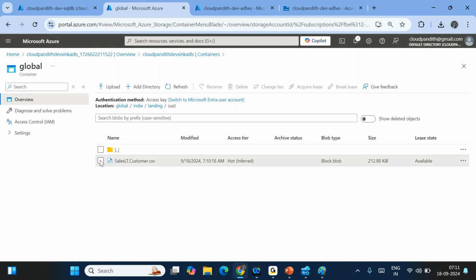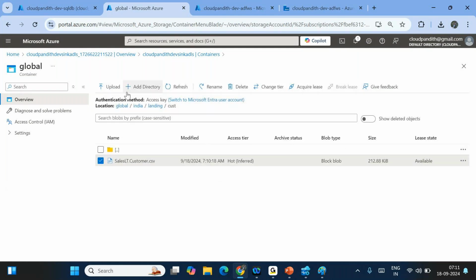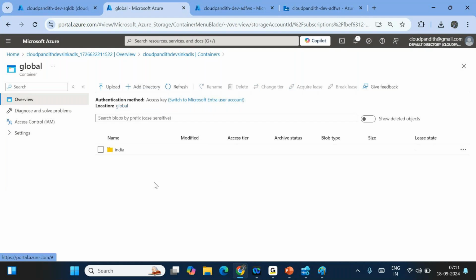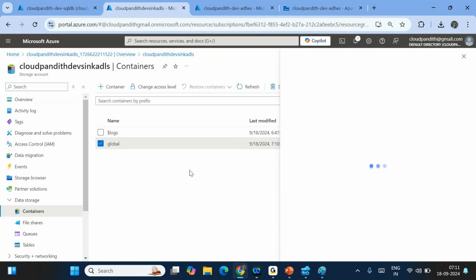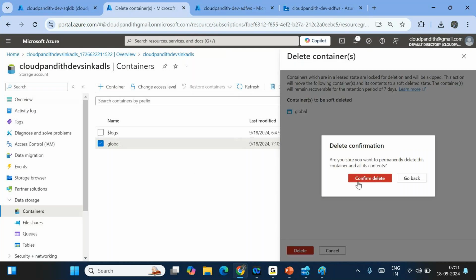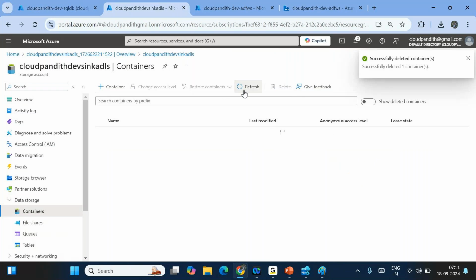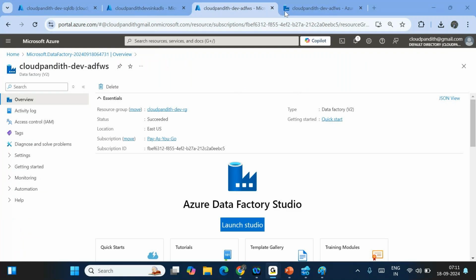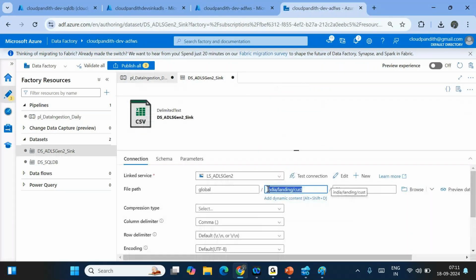Now we have to select this, delete this, not this one. Directly you can delete global only. I'll tell you something here. Okay. So now if you say I deleted the global container, right? Now very carefully observe. Come to here. So here what I'll be doing, sink side, open dataset. So under this India landing cust, click on add dynamic content.